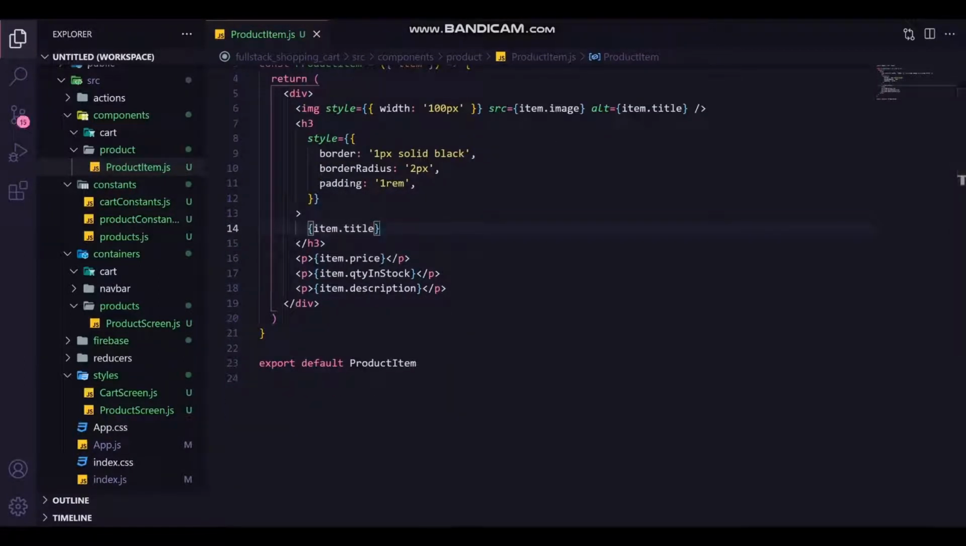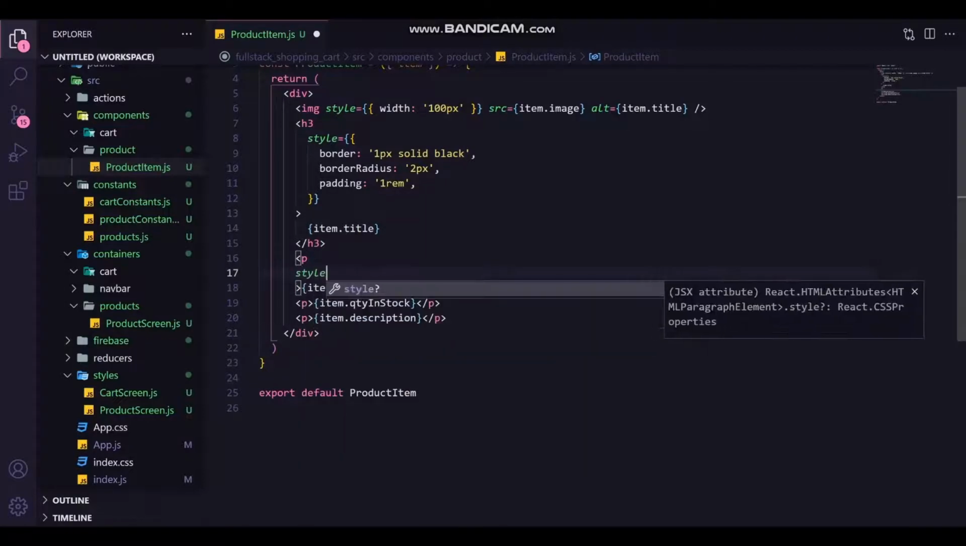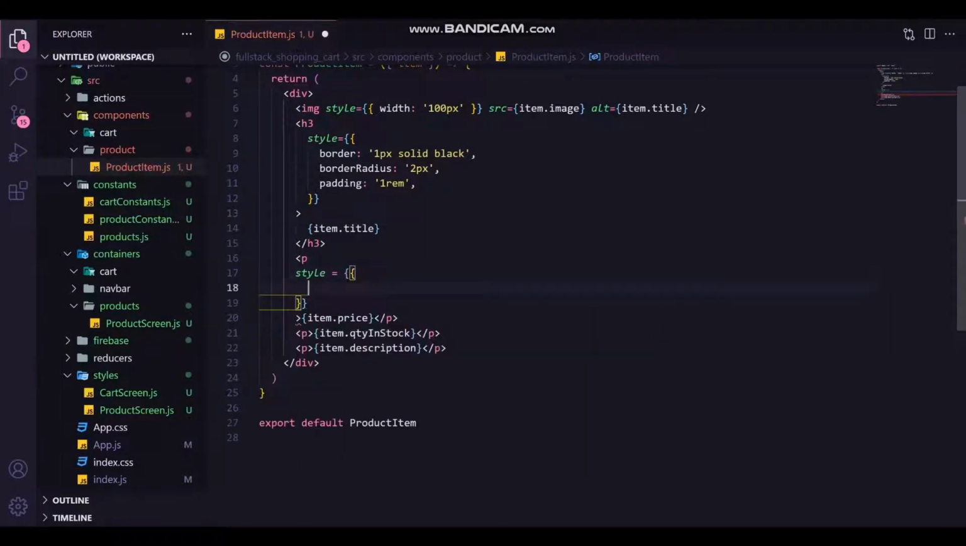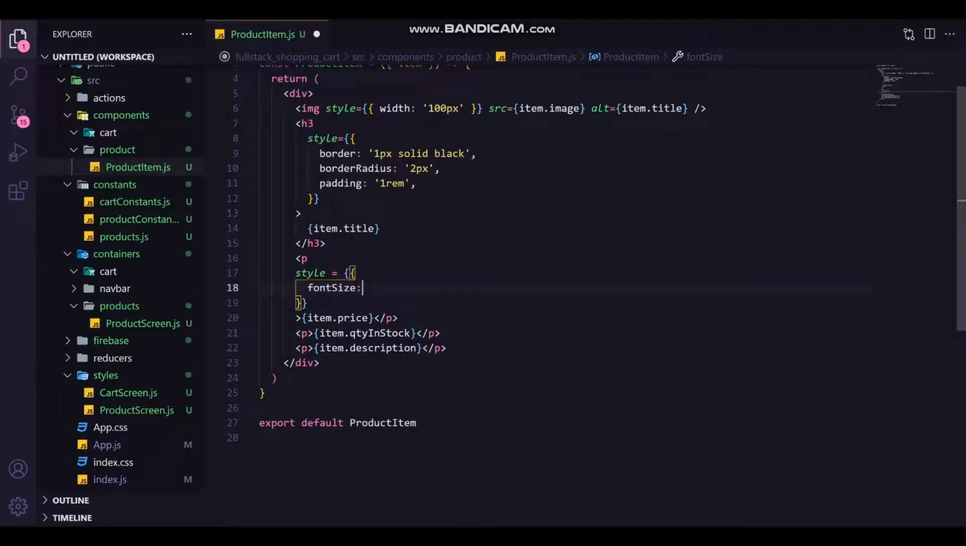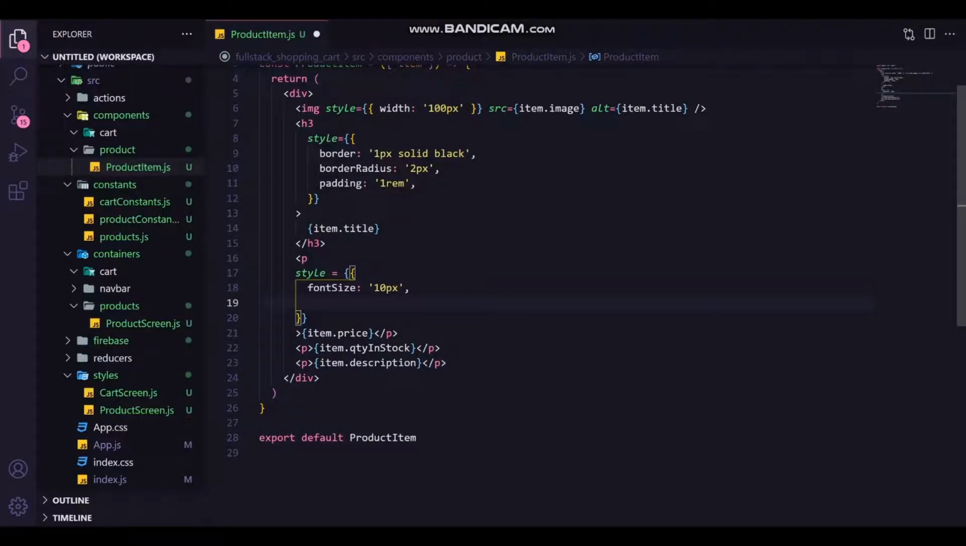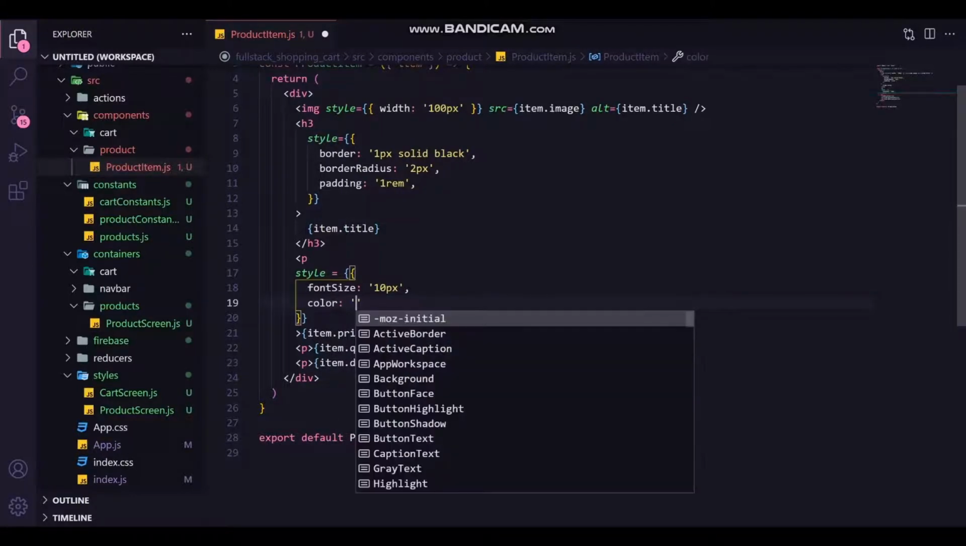Cool. Then for our price, let's do some stuff there. So the same thing, some inline styling as well. Let's give this a font size of 10 pixels. And let's make it black. So color black.